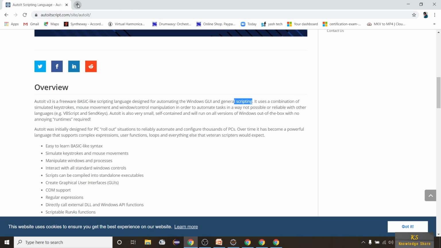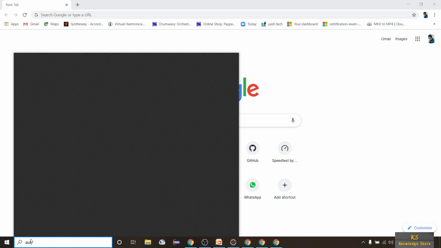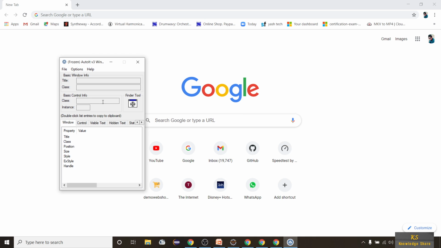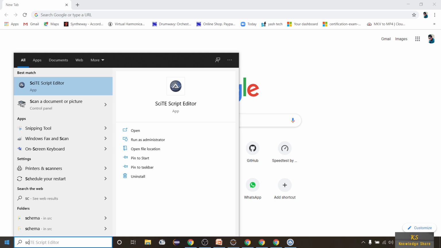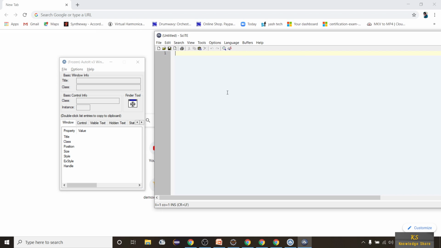Finish. Now you can see here, just type auto, and you can see two options here: AutoIt Window Info and AutoIt. Just click on this. So this is the window that you can use for inspecting. And if you type SciTE, this is a script editor, where you can write the script and save it.